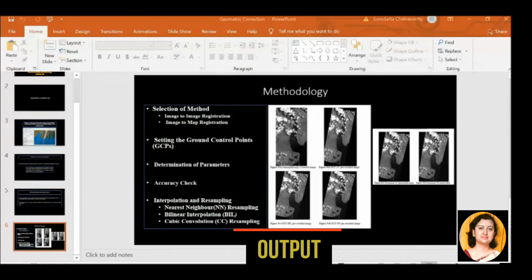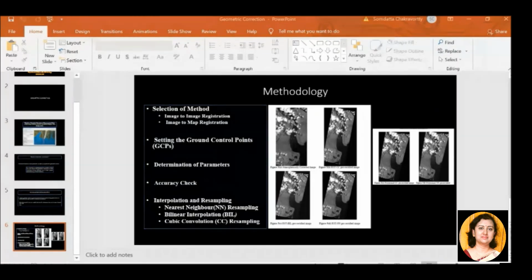Now, when you apply RST BIL, BIL is bilinear interpolation. This is the output that you get, and this is RST NN. RST NN is nearest neighbor. And this is the output generated from polynomial cubic convolution georectified image. And this is polynomial nearest neighbor georectified image. So this is how the final image looks. And in the rectified image, each and every pixel will have a latitude longitude value associated with it.